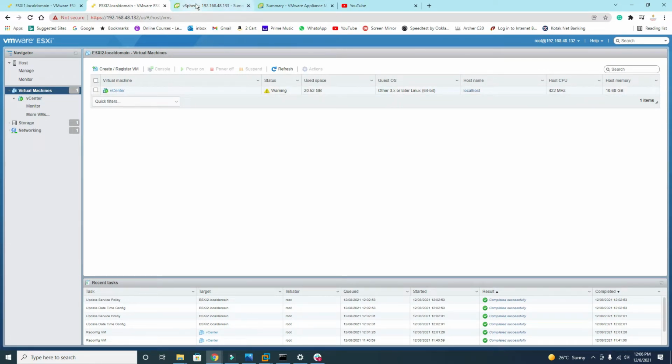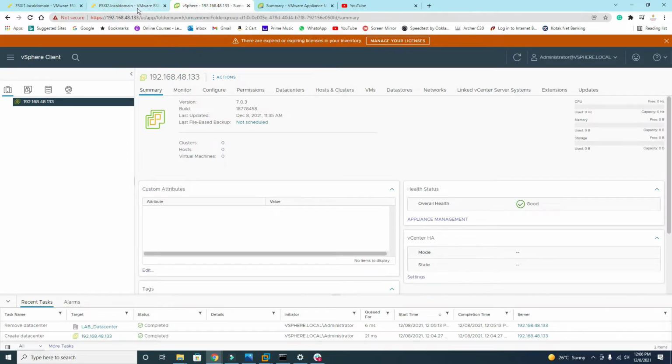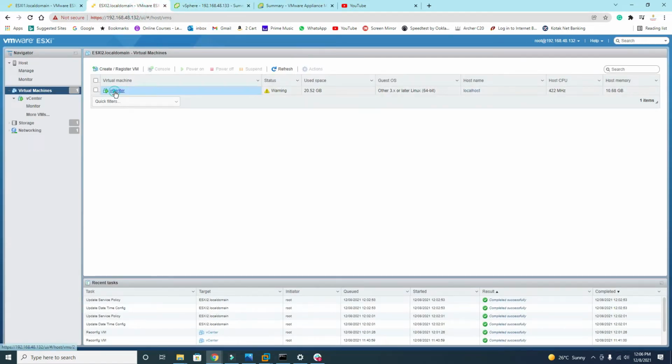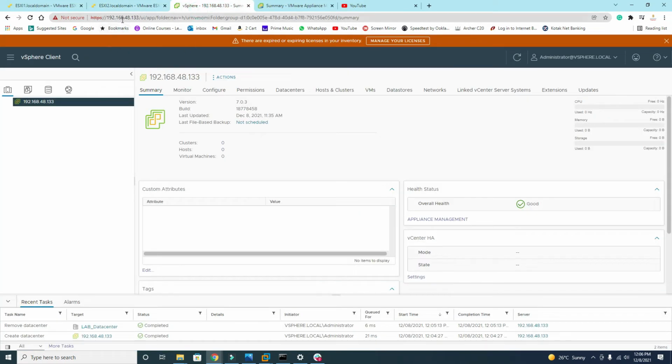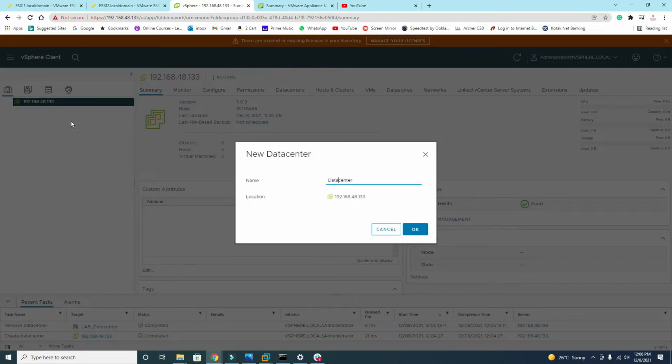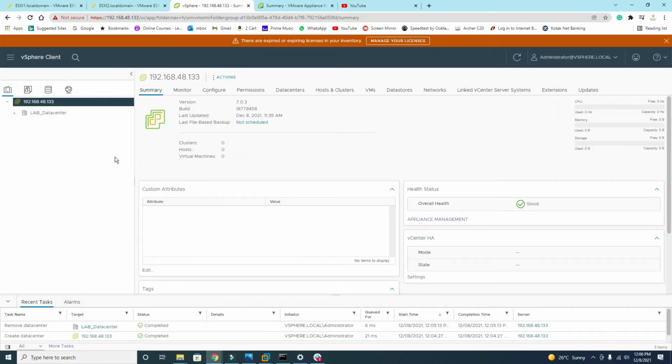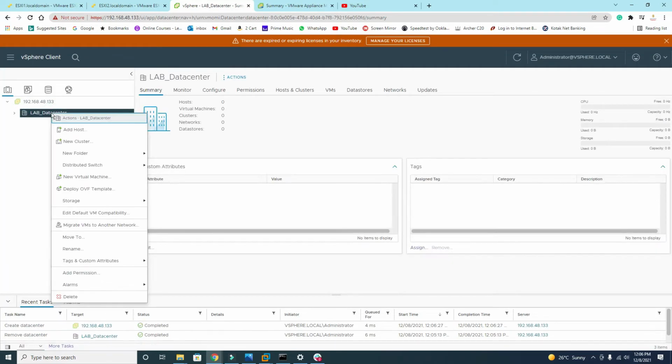Okay, and this is the vCenter where I logged in using this IP address. 192.168.48.133 is my vCenter. So now I am going to create a data center. Lab data center. In the data center, you can attach the ESXi server into the vCenter.